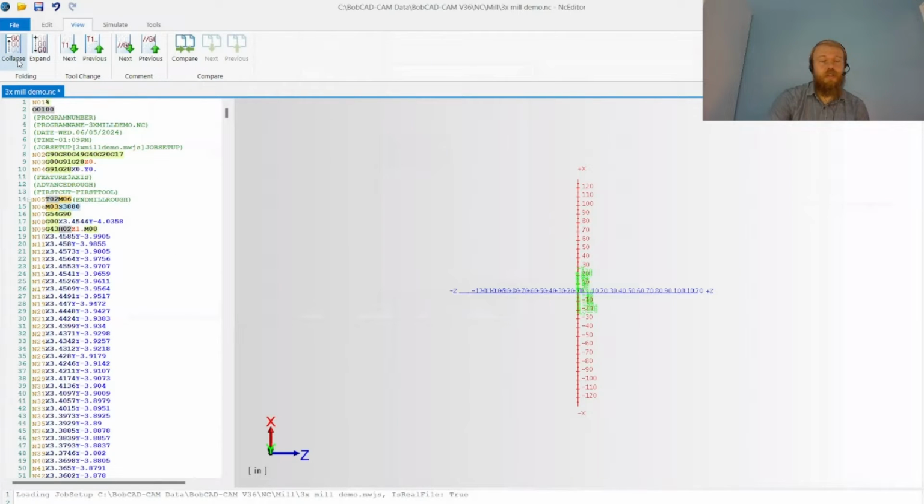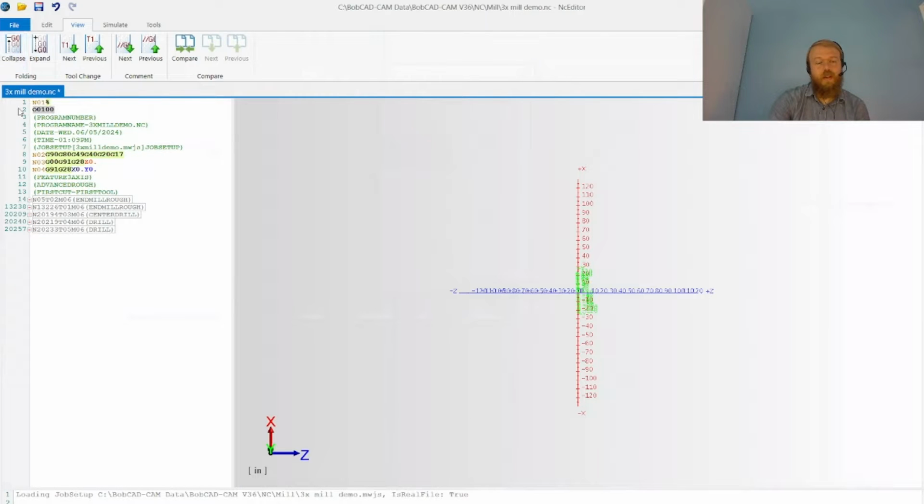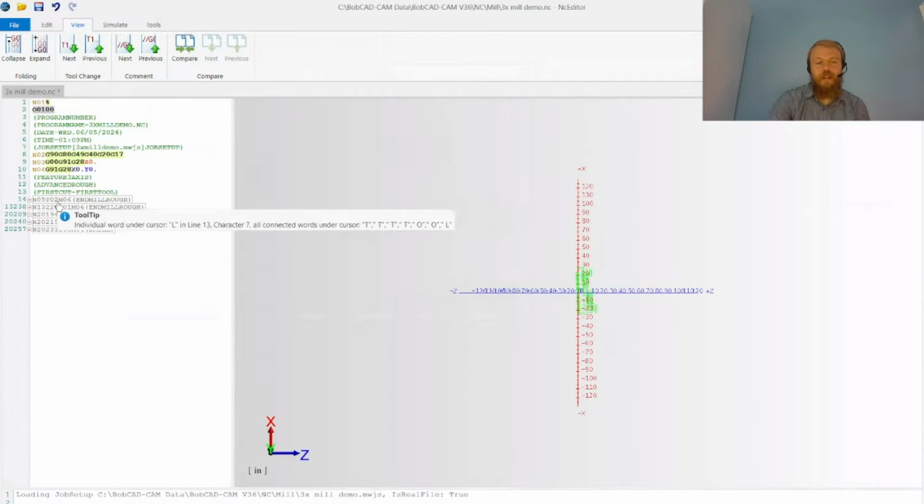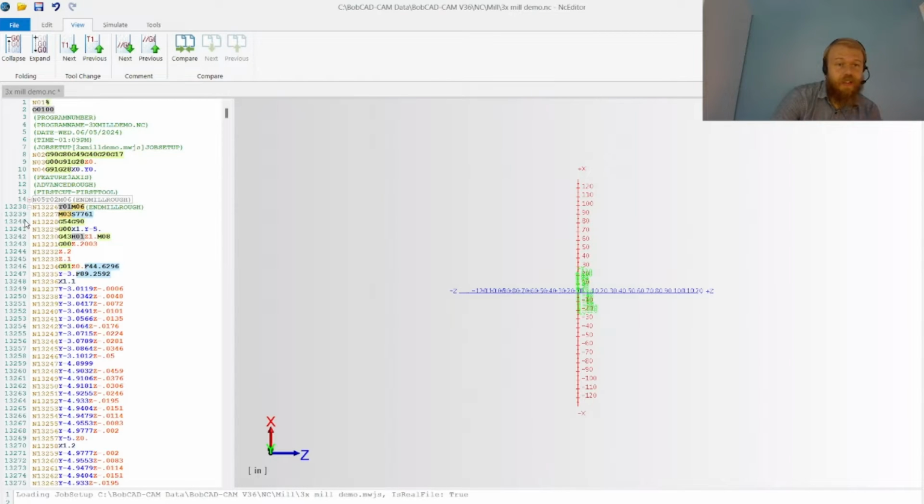I can go to Collapse. It will collapse the G-code at each operation. So you can see at line number 14 or N05, that's where the first operation starts, and I can expand the G-code of all of them, or I can collapse that operation. And then it gets to the next operation here at N1322. I can expand that operation or collapse it.